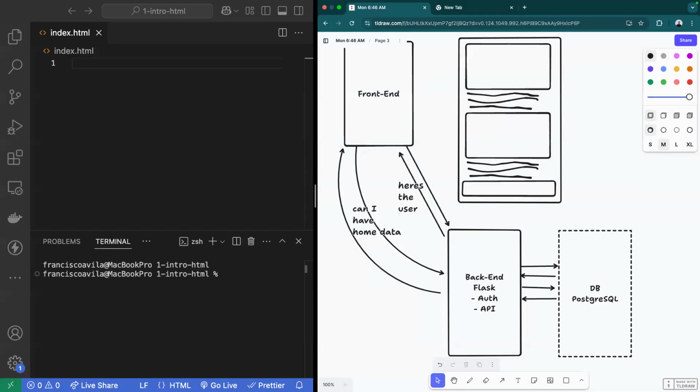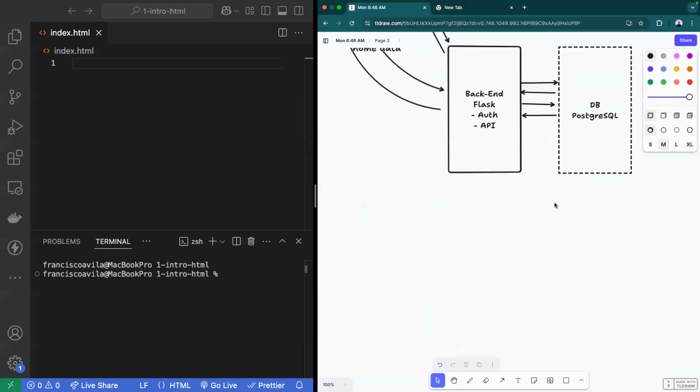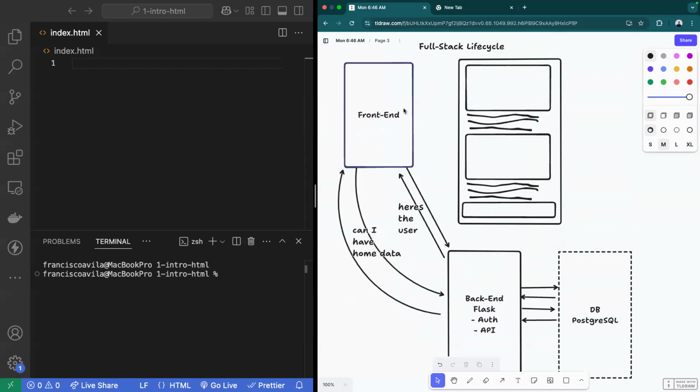All right. I see the head nods. Great. Okay. Doesn't seem like there are any other questions. So let's start talking about this front end portion and actually dive into it.